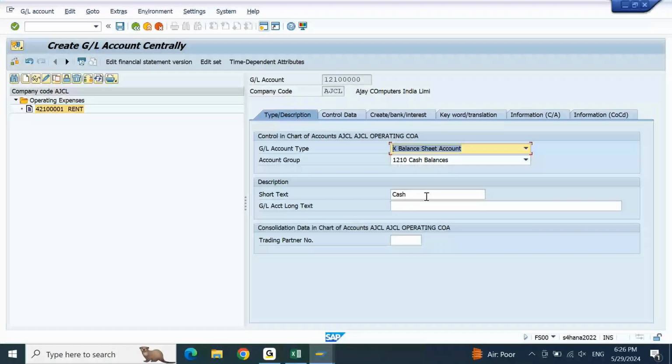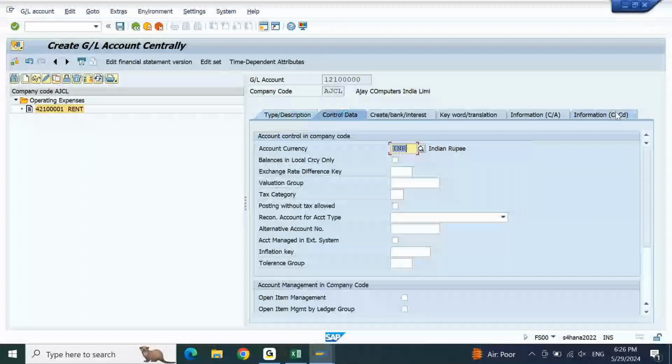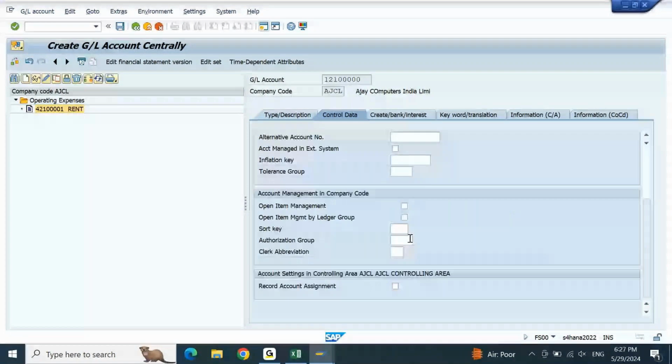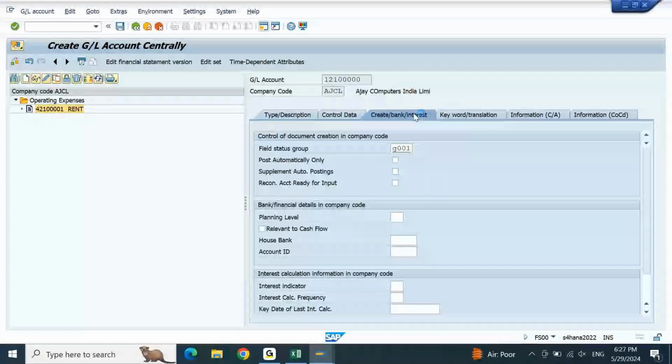Control data. Since it is a balance sheet account, costing or controlling related information is not applicable for it. Create the way you create the GL account. There is no change in this. And I'll put sort key 001. Create bank interest G001. Okay, I'll proceed to save this.